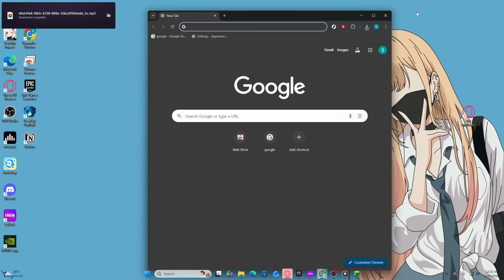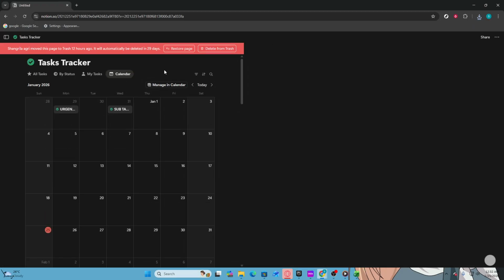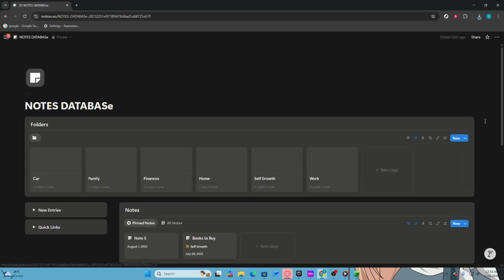Open your preferred web browser and enter notion.so into the address bar. Once the page loads, you will see the Notion interface where you can log into your account. After logging in, locate the page you wish to back up. You can find your pages listed in the sidebar on the left.